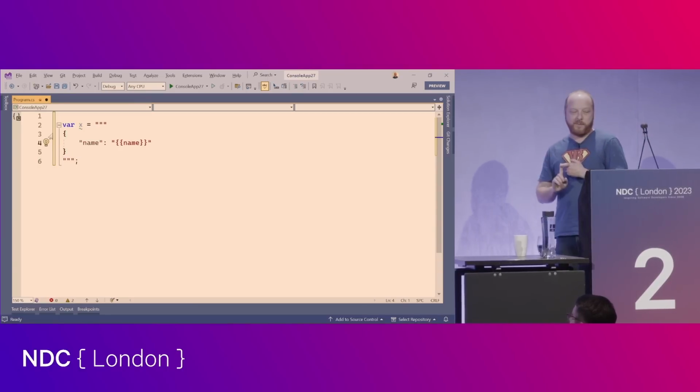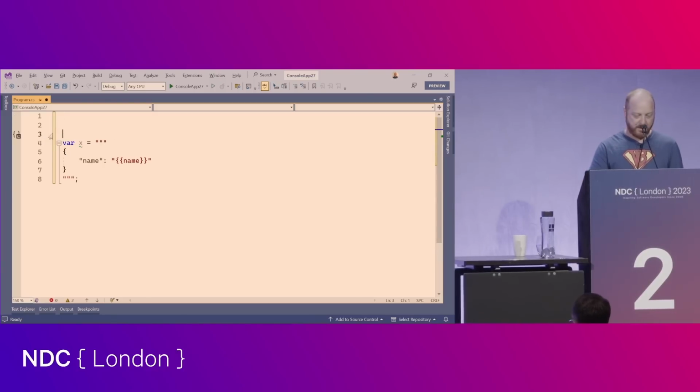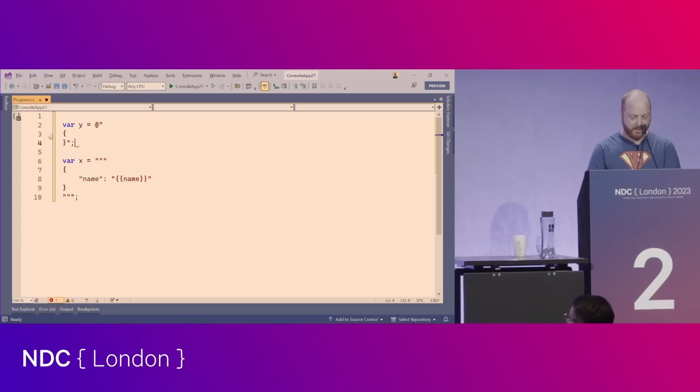There is one more trick to raw string literals. Oh, actually, there's kind of 2. It's kind of 1. Anyway, I'm going to make a verbatim string here. And I'm going to do the same thing. In fact, why don't I copy and paste? It'll be easier. Okay.